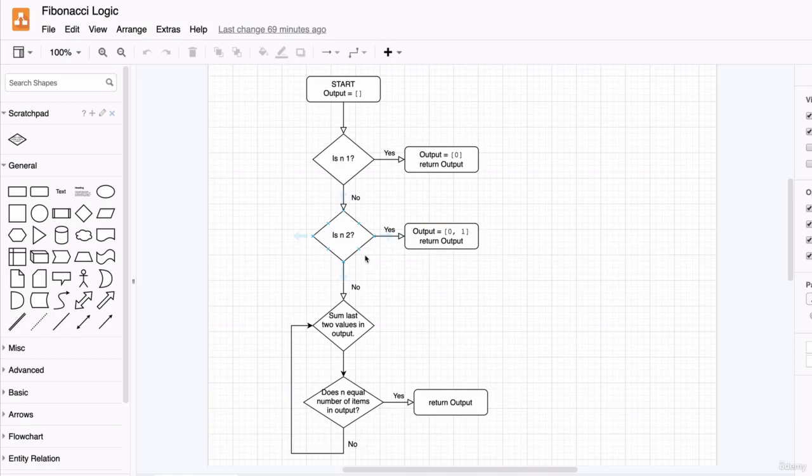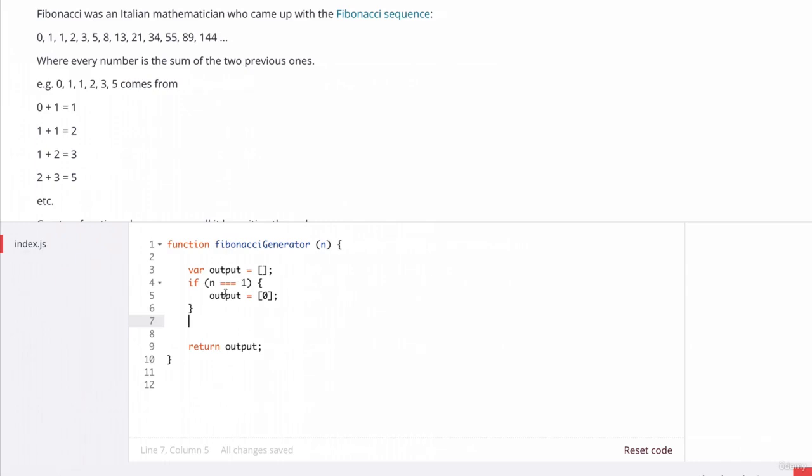Now the next step in our flowchart is, if it wasn't equal to 1, then is it equal to 2? And if so, then the output should be 0, 1. We can represent this logic by using an else if. Remember that else if only gets checked if the first one was false. So now we can check, if it's not equal to 1, is it equal to 2? If it is, then we're going to set the output to equal 0, 1 stored inside an array. And again, it will be returned at the end.